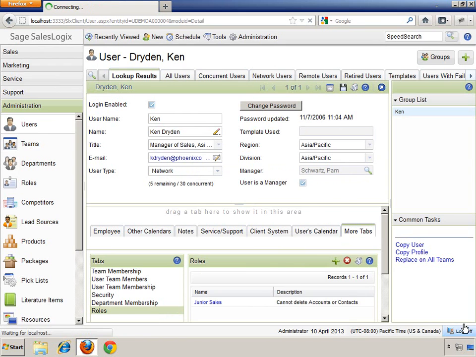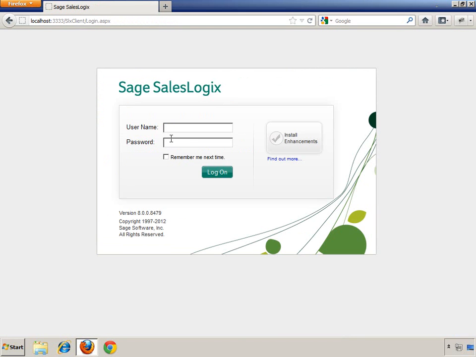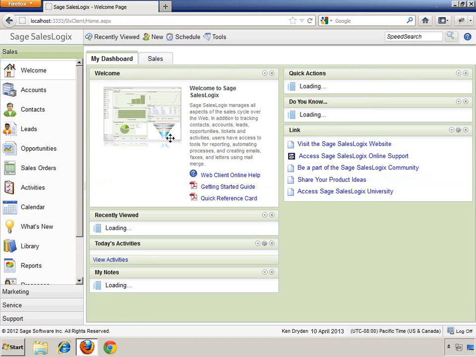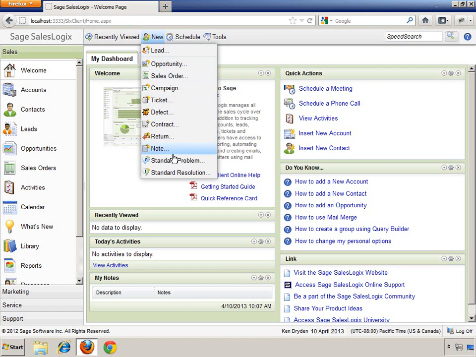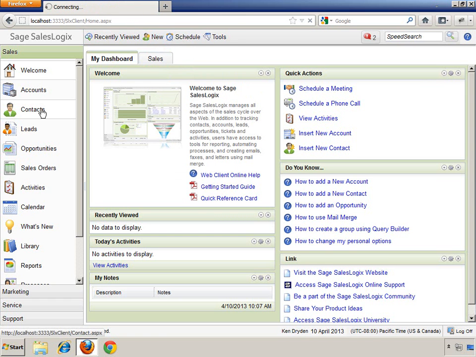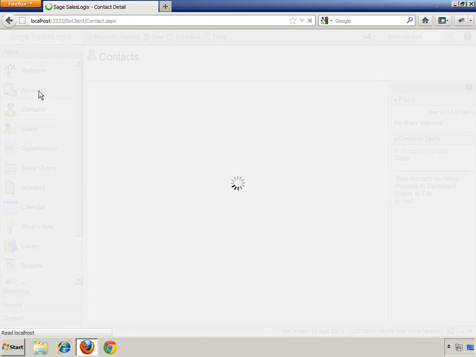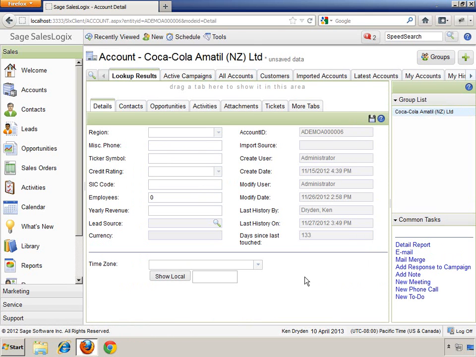So let's test it. Log off as the admin, log back on as Ken, and when we click New, now we see that account and contact are no longer listed because we can't add new accounts or contacts. If we open up the contact detail view, we'll see that we no longer have the delete button. So our new role is in effect for Ken, and it works.